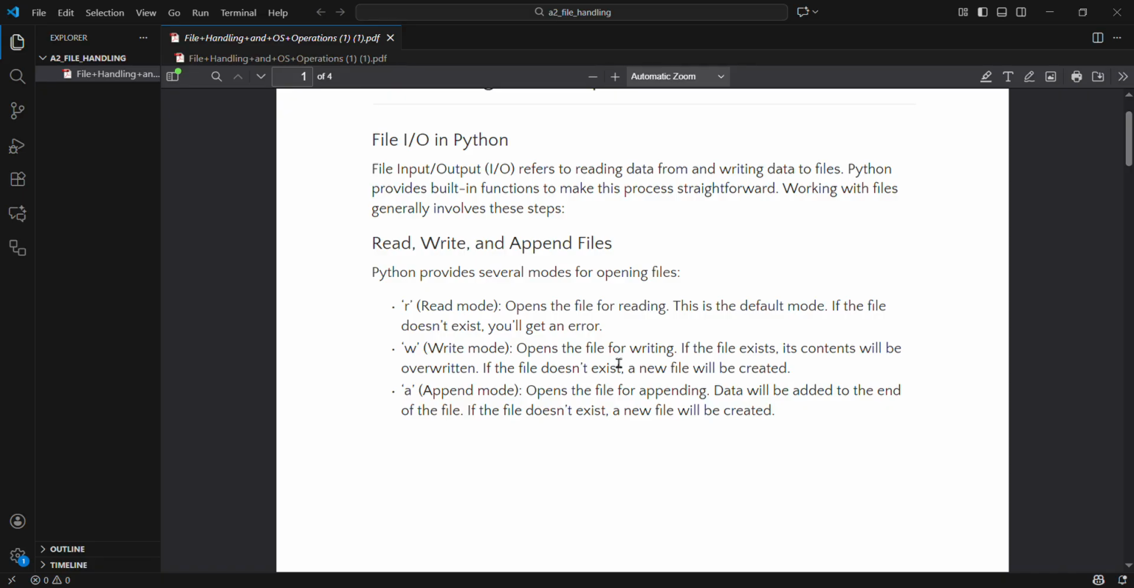The read mode, as you can see on the screen, opens the file for reading. This is the default mode. If the file doesn't exist, you are going to get an error. Whereas in the write mode, you open the file for writing. If the file doesn't exist, it is going to create a new file and do the task for you. Same with append as well.